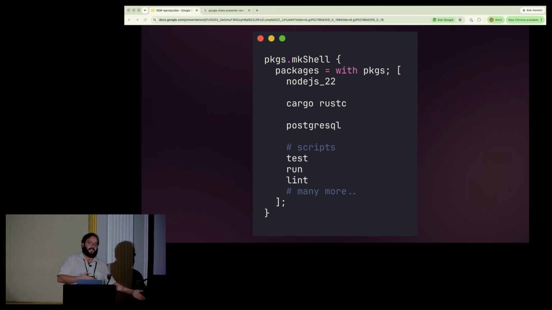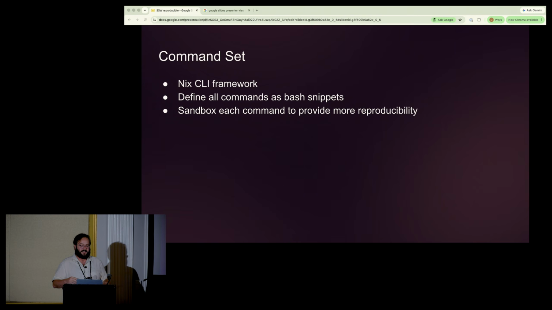Nix at its core is lazy. Why can't I have this laziness in my actual development loop? And so at Antithesis, we took this idea and made a command set. All it really is is a Nix-based CLI framework that is just a wrapper around Nix builds. And we add some extra niceties on top to get autocomplete and help text and all that good stuff. And it's just little bash snippets, and we sandbox it all to give even more reproducibility.